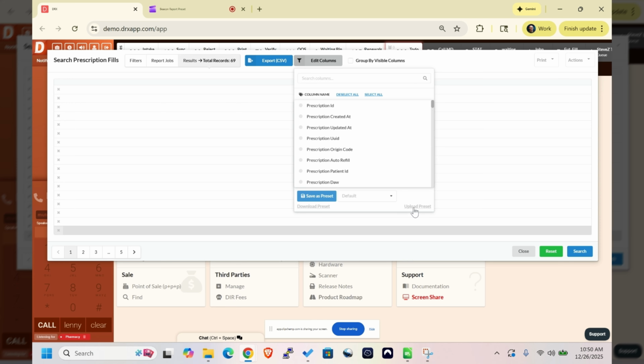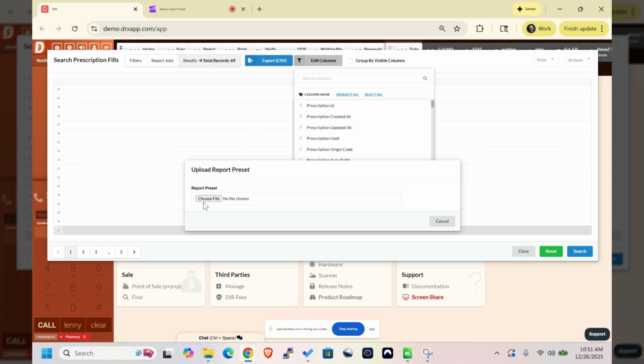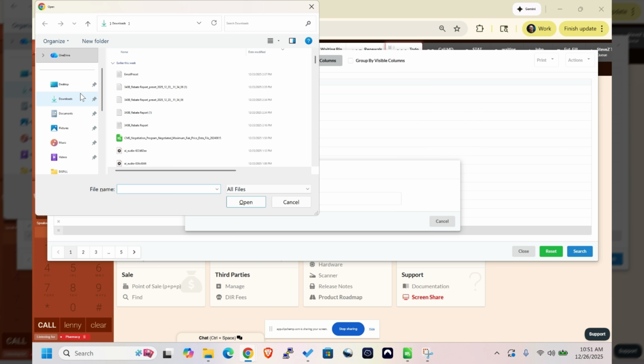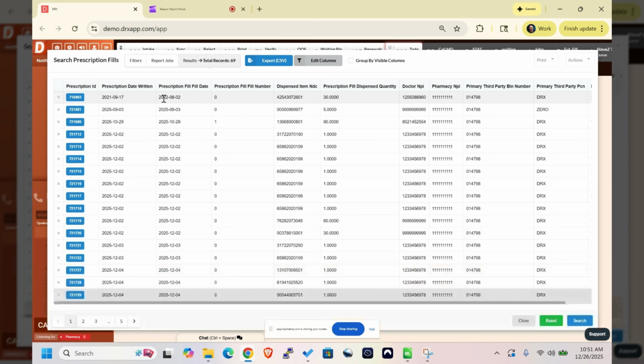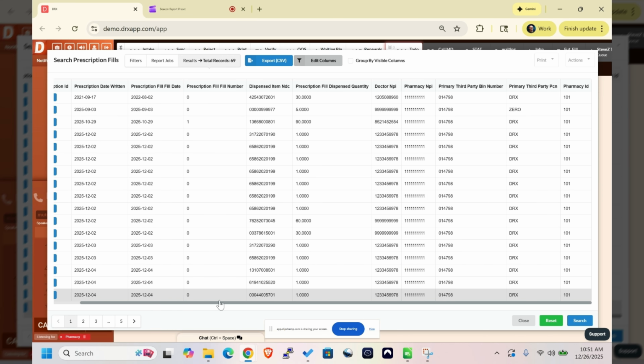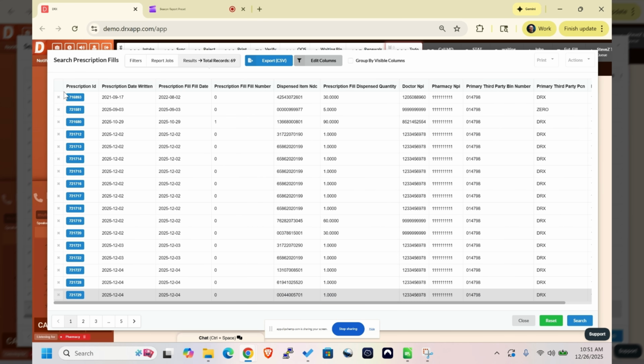So if you've already built a report, or if someone else has built a report, you can upload that report preset to those specific column headers here. We're just going to go ahead and click Upload Preset. We'll choose a file. And your file is going to look something like this, right? It's just a .json file here. And if you need this report preset, feel free to reach out to DRX support and we can get you that. And you'll see that we'll get each of those column headers required for beacon reporting.